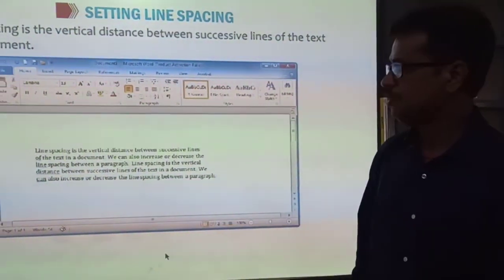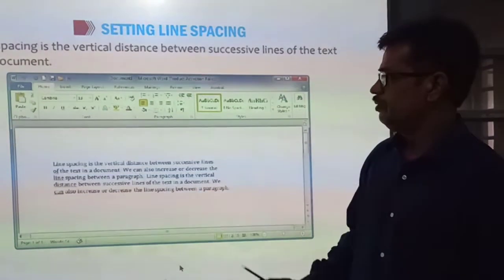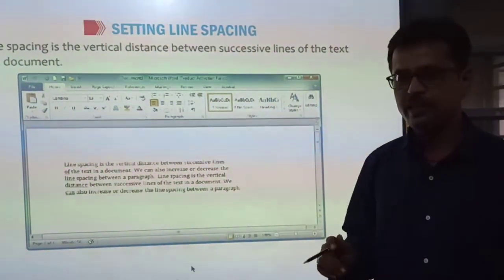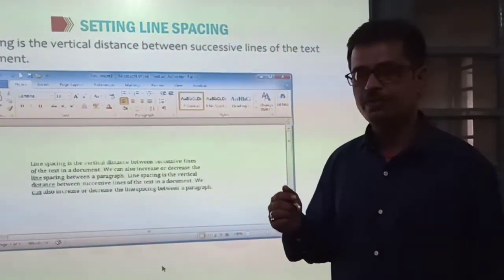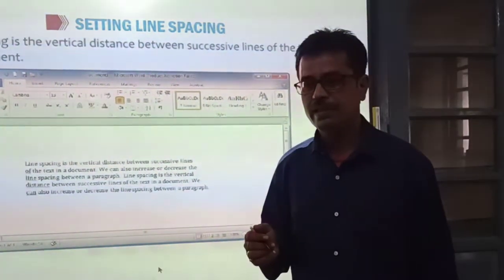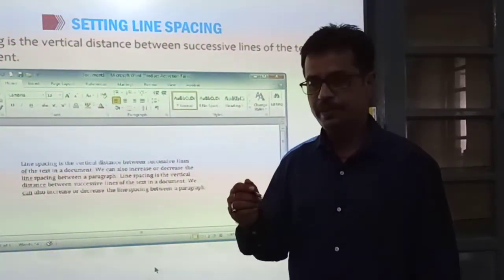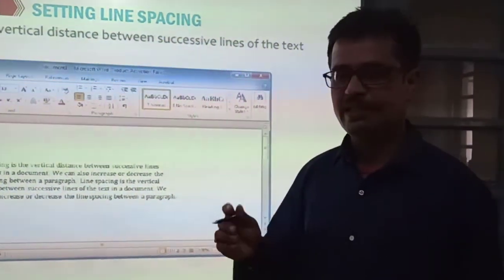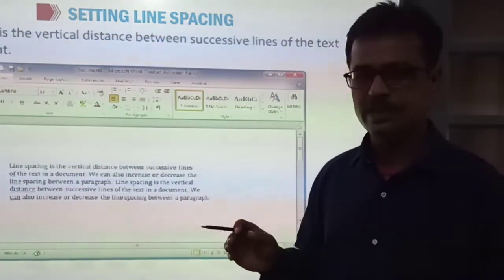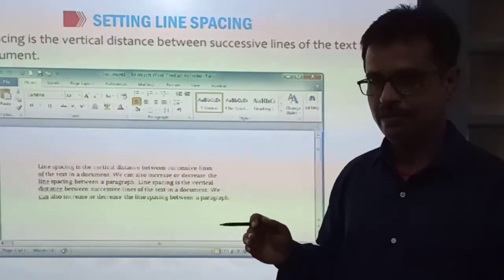Today's topic is: first we will discuss line spacing, then paragraph spacing, then how to make a bulleted or numbered list, using print preview, and how to print a document. These are the topics we are going to discuss in this tutorial class.